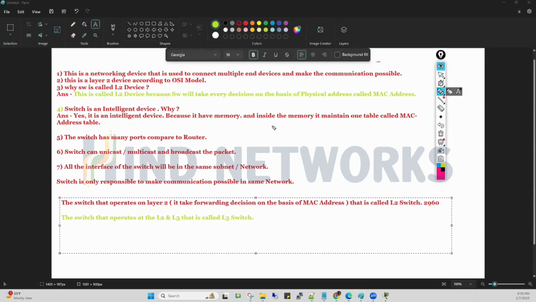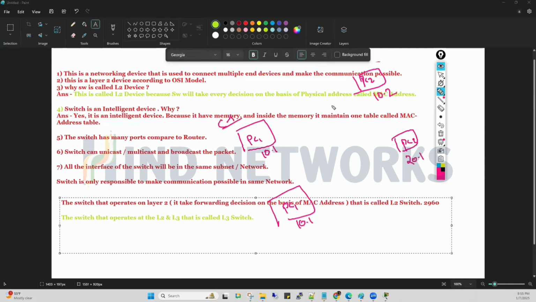Because I told you, if you want to make communication possible from one network to another network, for example, this is PC number 1 and that is PC number 2. Here I am using 10.1 and here I am using 10.2. Now, second scenario, same PC number 1, PC number 2. Here I am using IP address 10.1 and here I am using IP address 20.1. Guys, in case number 1, both PCs are in the same network, right? So here we can use an L2 switch.